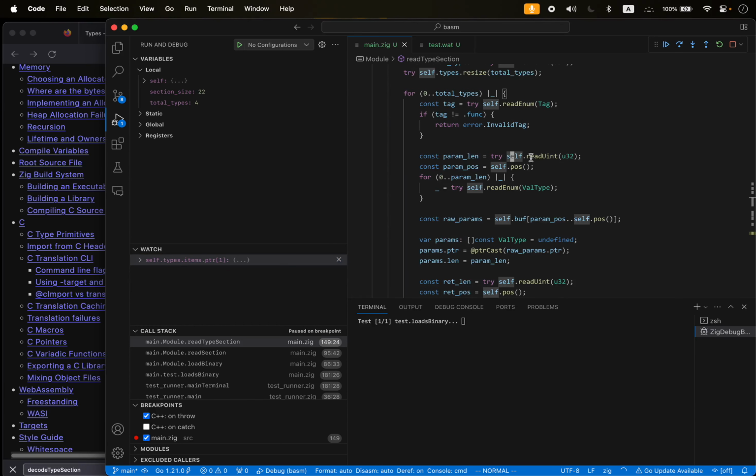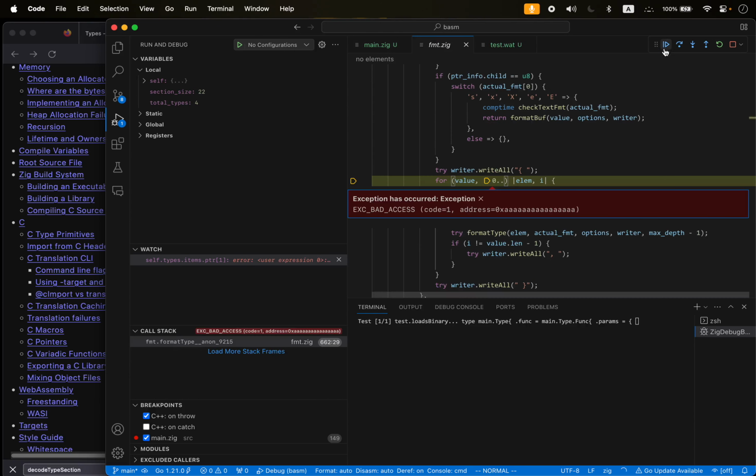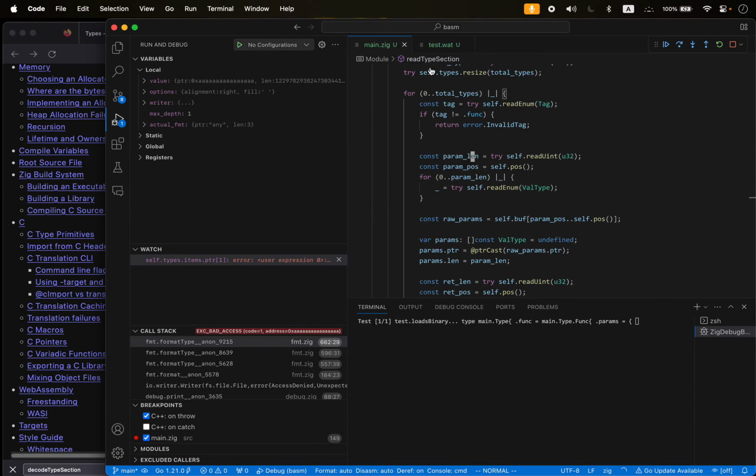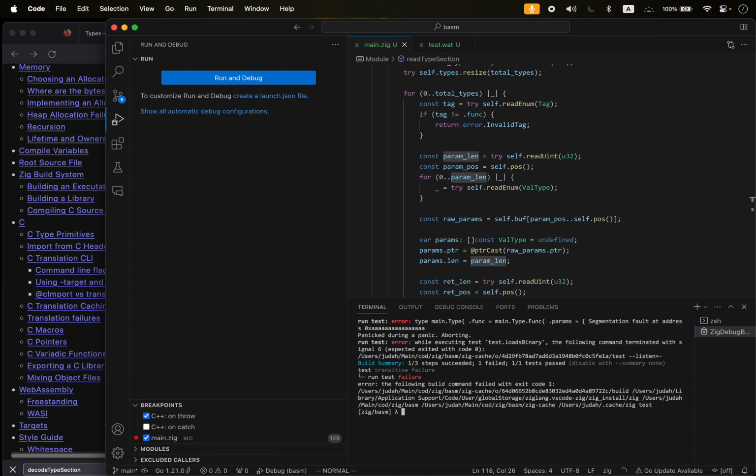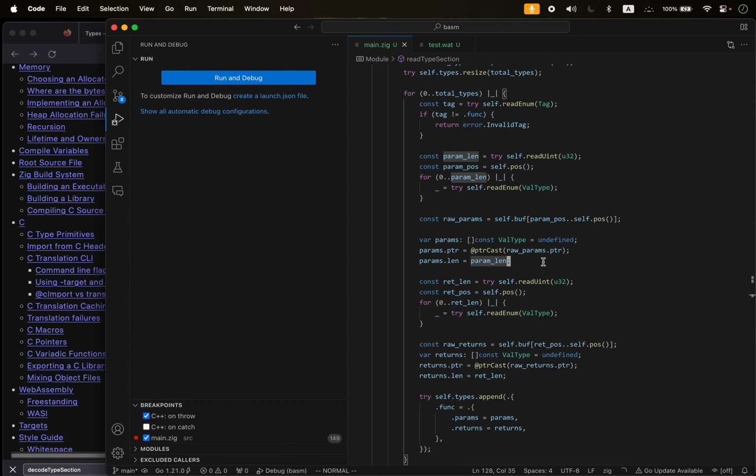Because we want to read the uint first, then get the position, so that way our param position is starting not where the length is. We were starting where the length was, rather than starting in the right spot. We're still crashing, though. Yeah, we're still seg faulting, which means we're reading bad memory.